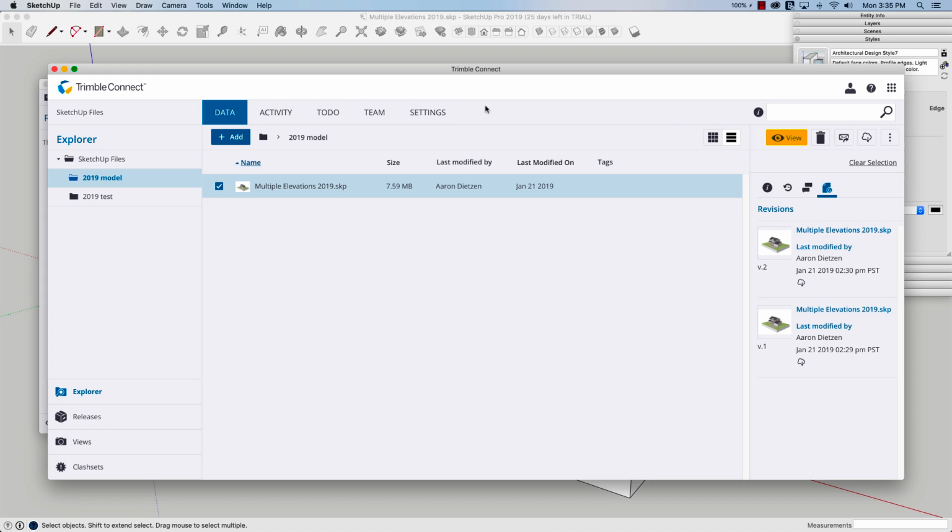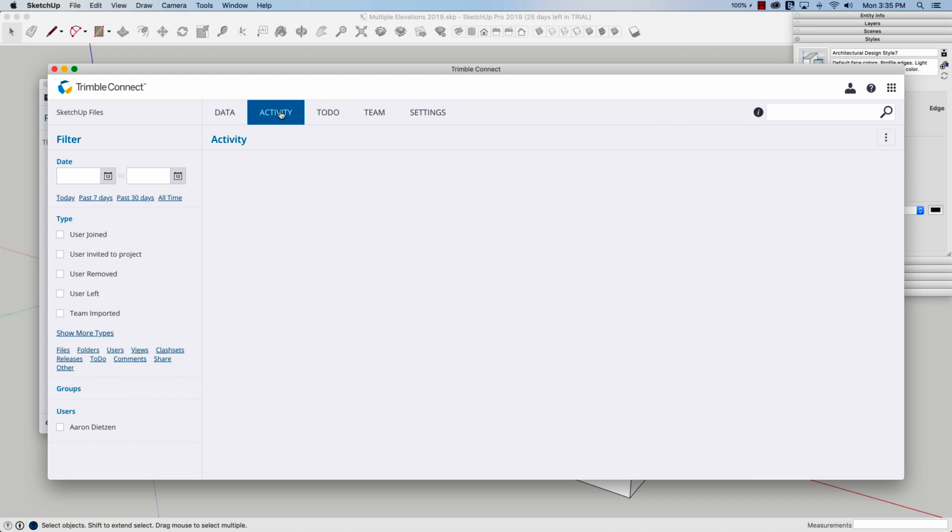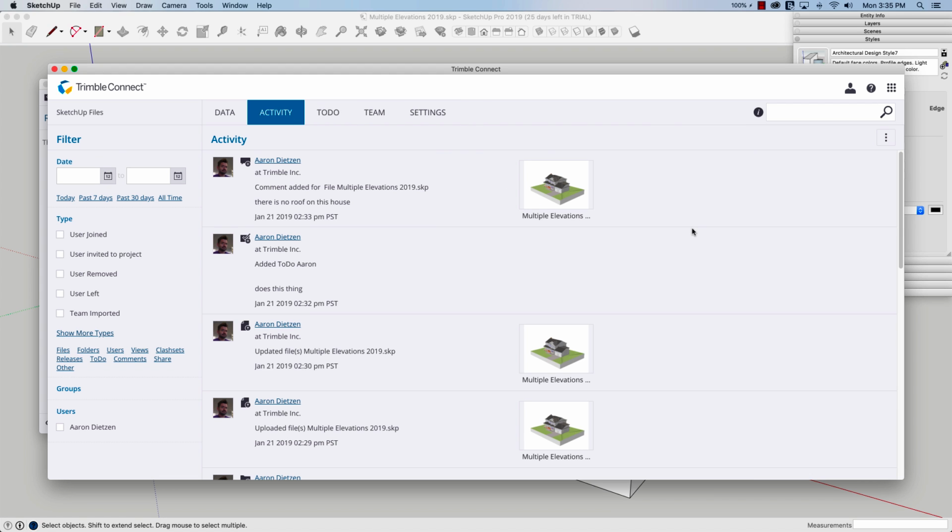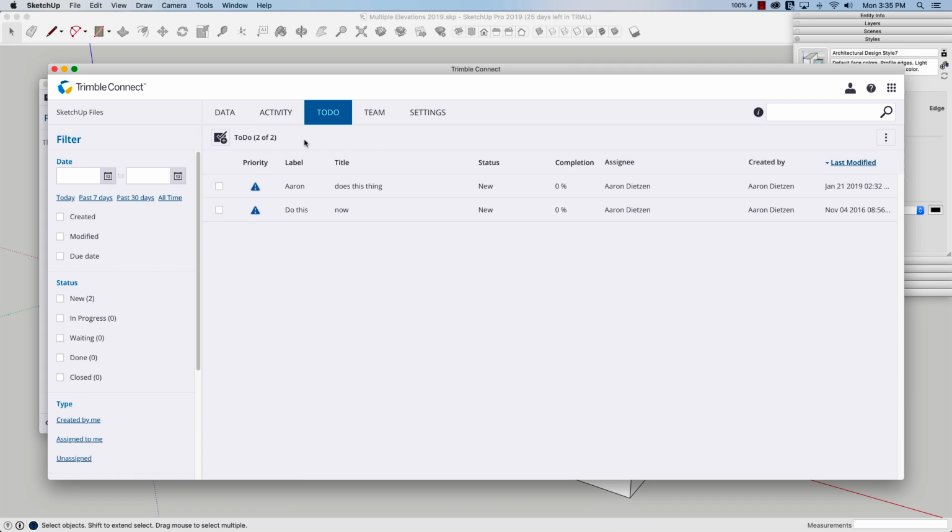If I go across the top here, I do have activity. It's going to show the same information that it showed before in the small tab. I can also click on to-dos. This is going to show me all of the tasks that I currently have.